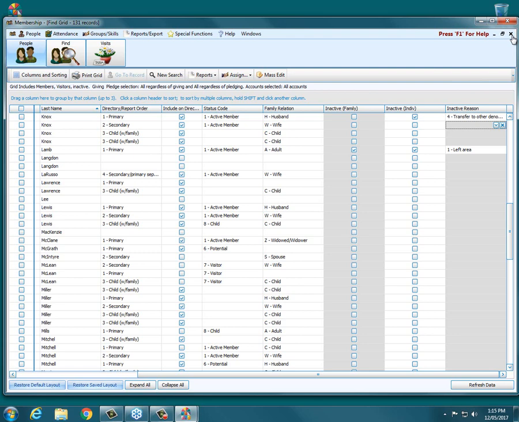And Patricia, the only reason you would ever delete members is if they have never done anything that you want to keep historical data on. If they've never had attendance, never given, anything like that, you could delete them. But if they've ever given, you will not be allowed to delete them. You can only inactivate them.